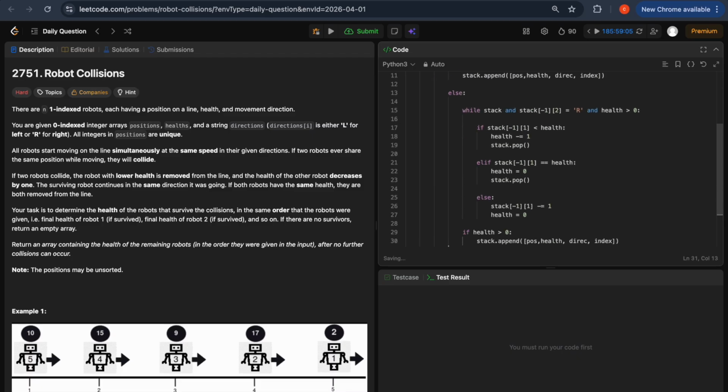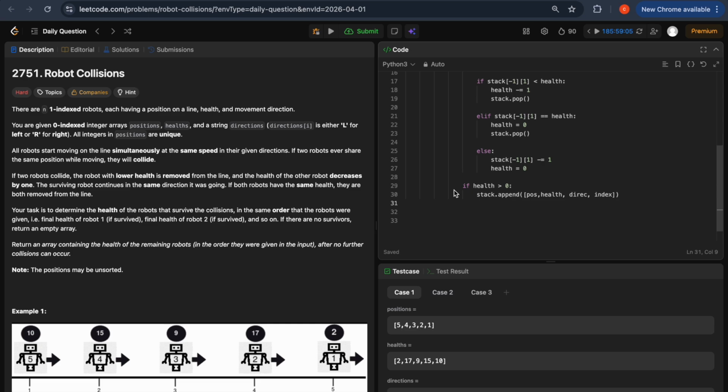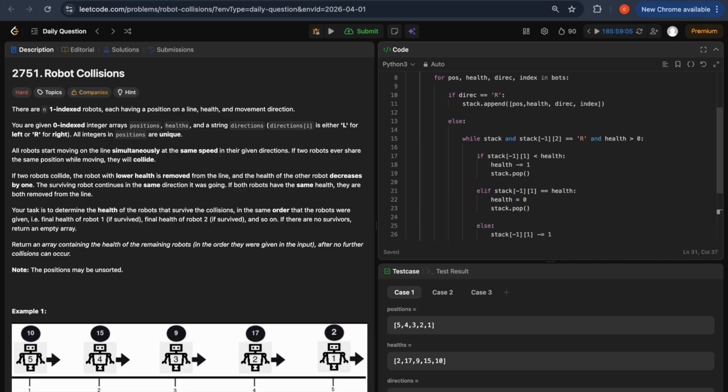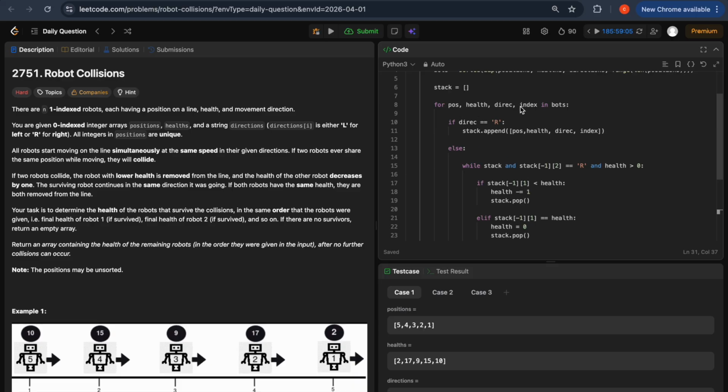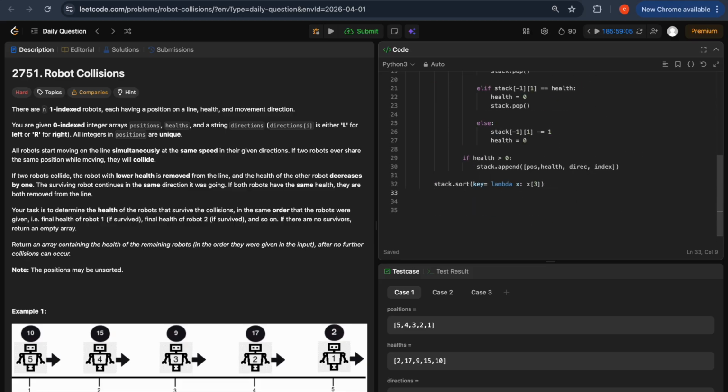So we have come out of the loop, where we are sorting by the index. So now we will start by sorting the index. So stack sort key is equal to a lambda function x such that x of 3 is the index, so it's outside the loop. Yeah, so we have sorted, and now we have to form the health array.